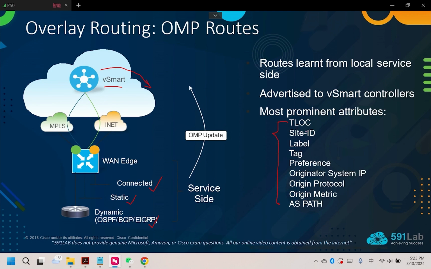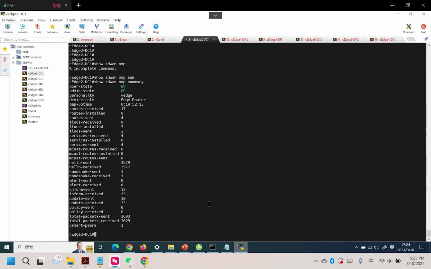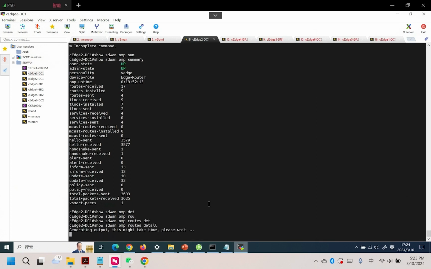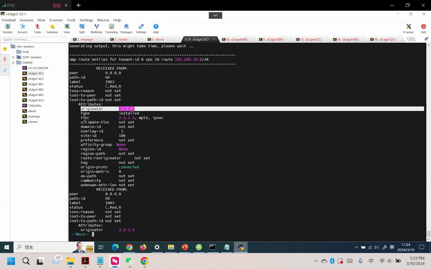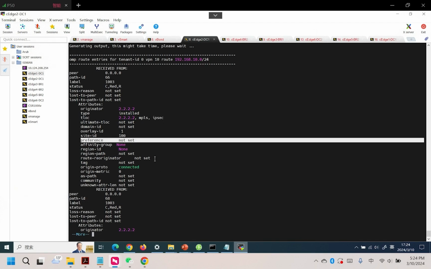Let's look at the current environment, which OMP routes are present. C-Edge received some OMP routes. These routes have origins and TLOCs. As we mentioned, there are site IDs visible. So there's also a priority here. The higher the value of the priority indicates that this route will be preferred.